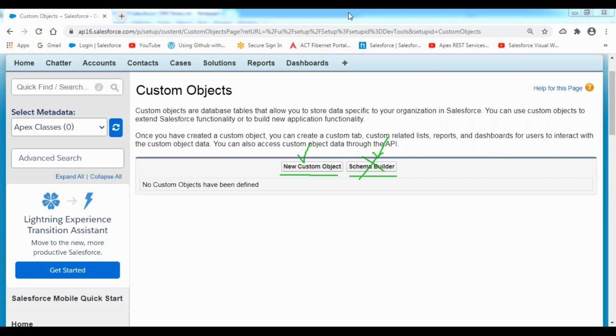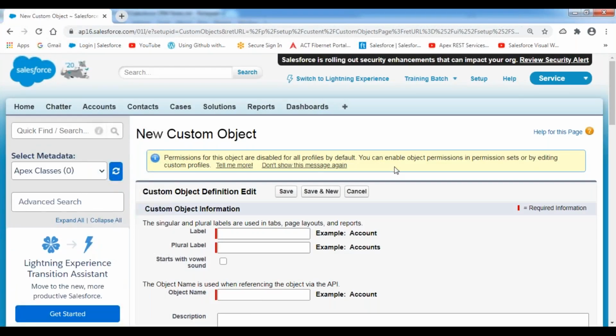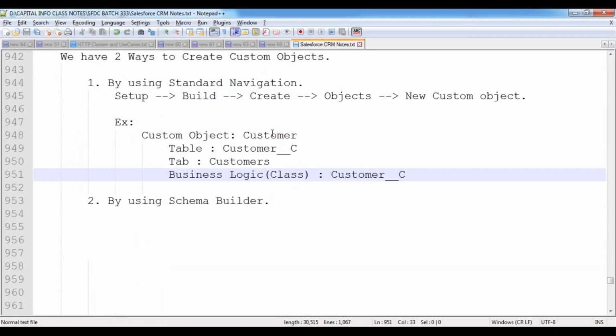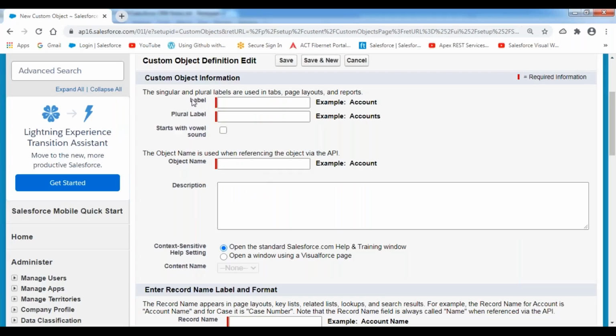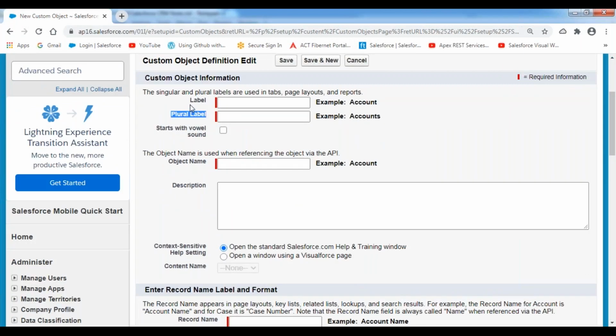Now I want to create a custom object here. So click on the New Custom Object button. Now it is providing the user interface to enter the details to create a custom object. For example, I want to create an object with the name customer. Now it is asking you to specify the label and the plural label. It is indicating an example: account, accounts.